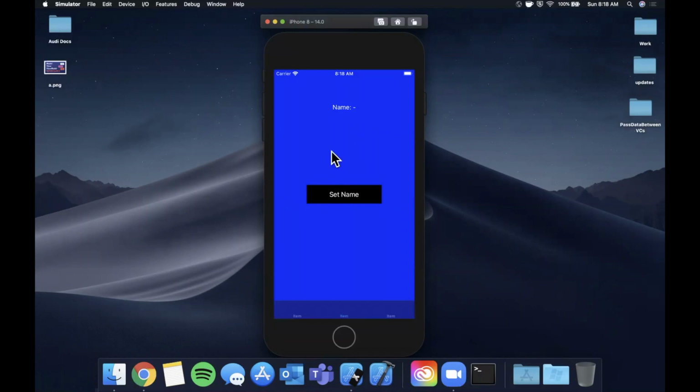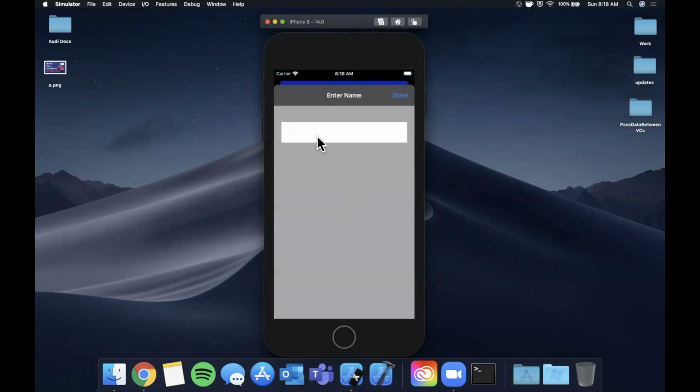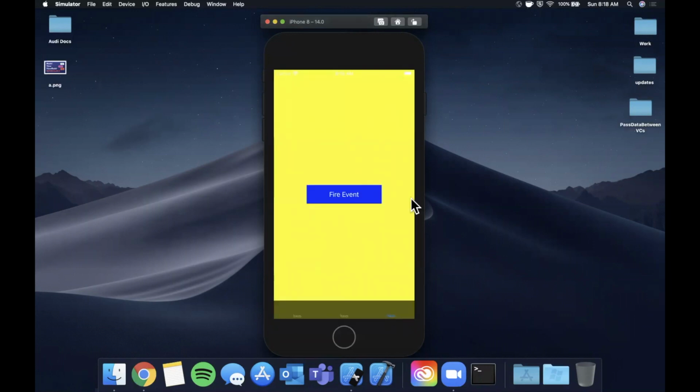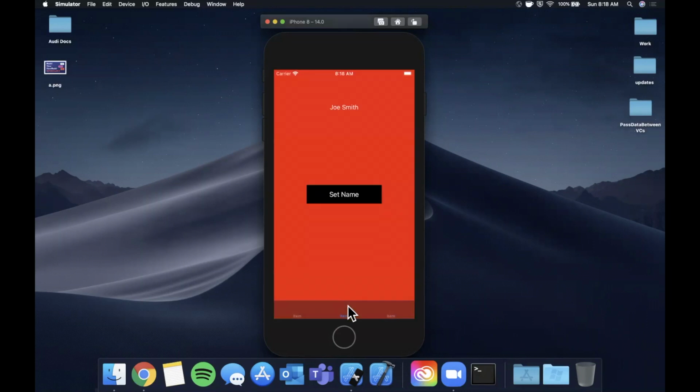So here we have a label and a button. We can hit this and type in some text. And when we hit done, we pass it back to this controller and update this label. And the third one is a way of passing data based on an event to all the observers. So when we hit this button, we actually pass the color red to this controller and this controller, and we also tell this controller to get rid of its table.